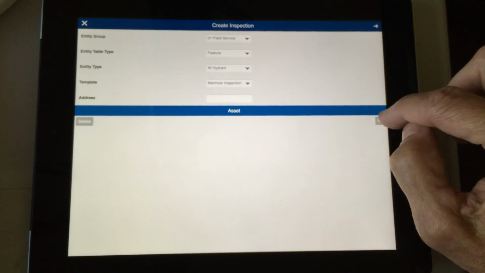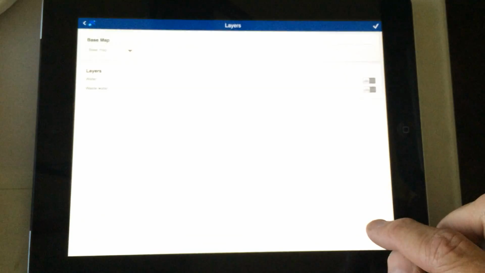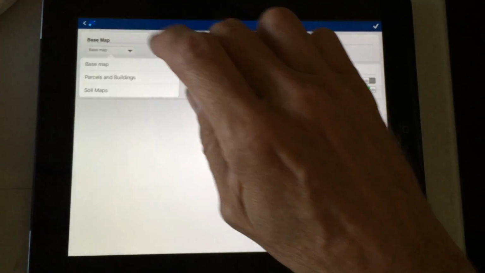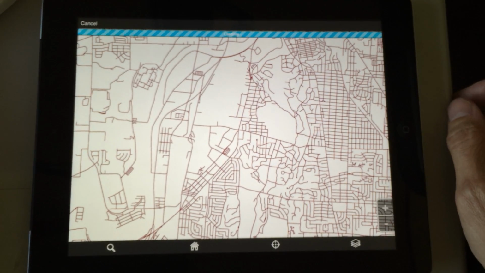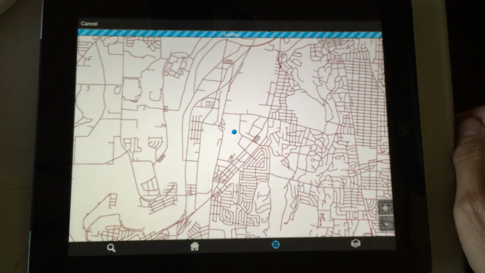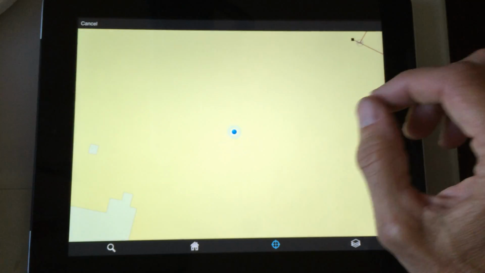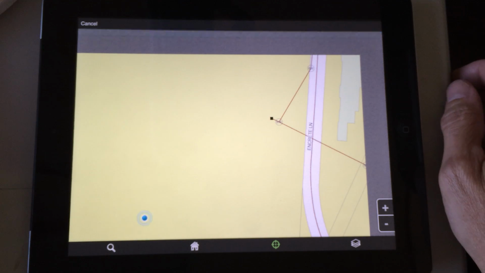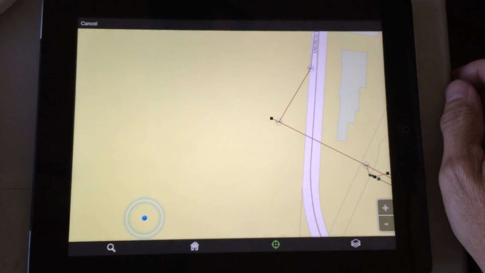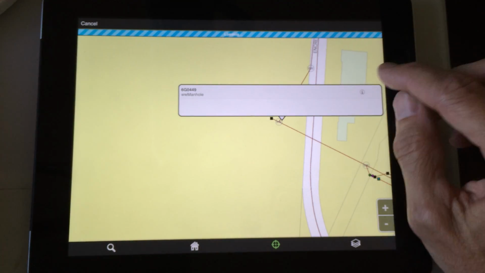If I want to attach an asset to it, just like always, let's turn on some layers here. Wastewater. Let's jump to our GPS location here. Clicked on the button here. Alright, so we'll go ahead and grab a manhole. Let's grab that manhole. I clicked on it once. Go ahead and bring that up. There it is. We'll grab it.